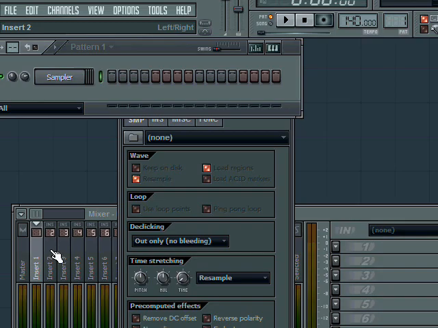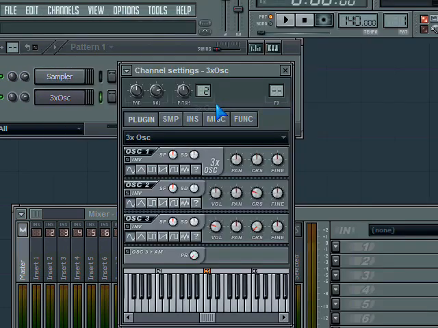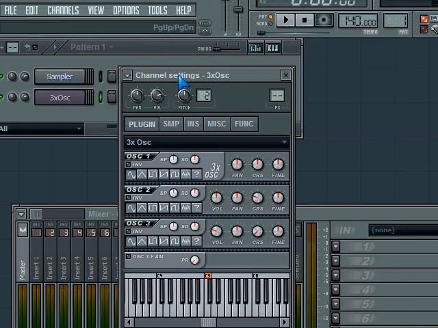In the main menu, open the Channels menu and select Add 1. Then select to create a 3x oscillator. Now, select the newly created 3x oscillator and go to the Channel Settings window.